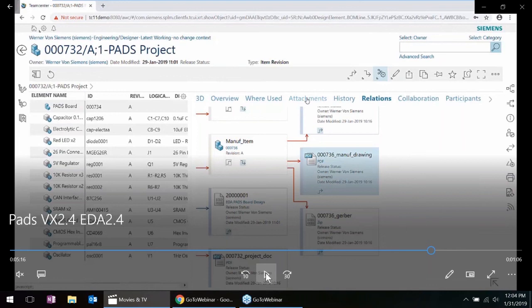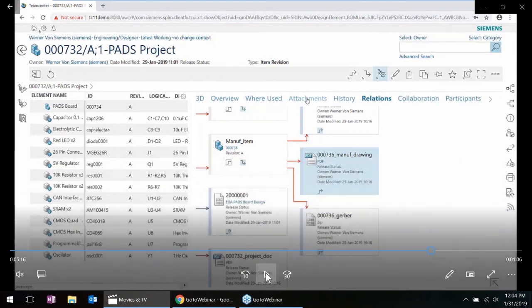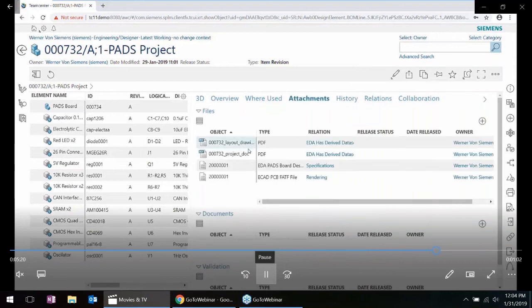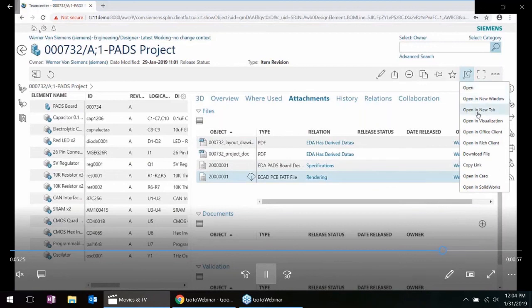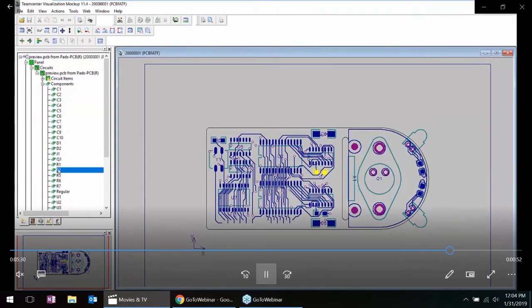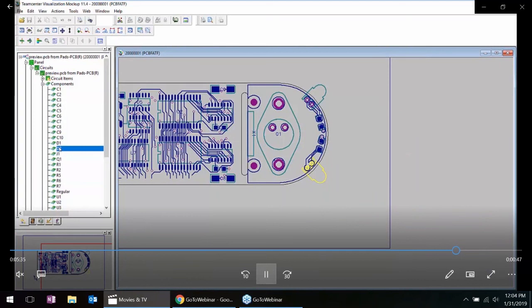And then the last thing I wanted to show is the visualization, because I talked about saving the visualization files. So I hopped back over to my Teamcenter web client here, and I'm going to go and look at the output from the PCB layout. So this is a visualization file that got created when I saved the PCB layout. So this is a way for me to look at the design from a Teamcenter system without needing PADS.